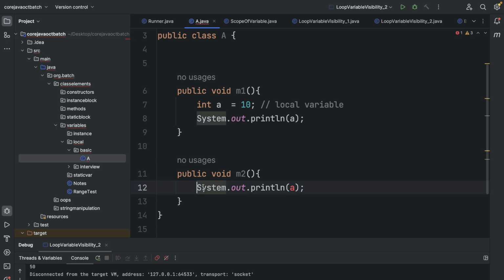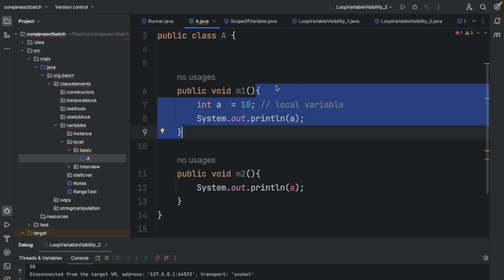Alright, so if I try to run this, the code will not run. The simple reason is the visibility of a variable. How will I try to find the visibility of this variable a? The declaration line number is 7. I'll try to find the closest open curly brace. This is the visibility. So outside this, a will not be visible. So that's why if I try to run the code, I will find an error.